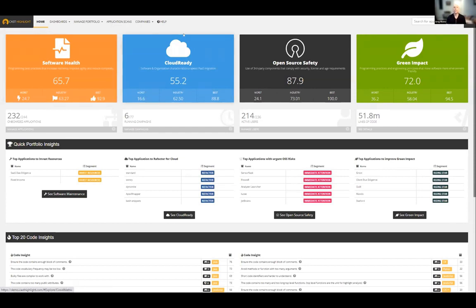So that's one area. Cloud ready, this one's pretty self-explanatory, but what this is looking at is generating insights on how ready a software application is to be migrated to the cloud in a cloud native state, or take advantage of what's called platform as a service, right? So it's looking inside the code, understanding it, and identifying how ready it is to go to the cloud. Open source safety, this is a category that's all about SCA, or software composition analysis. That's where we'll spend most of our time today.